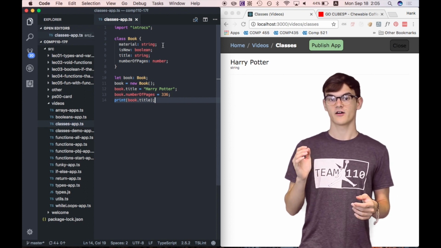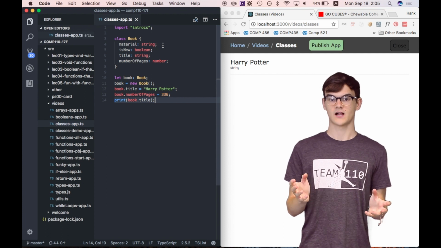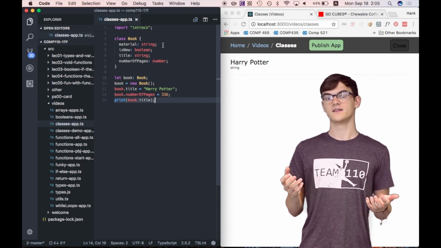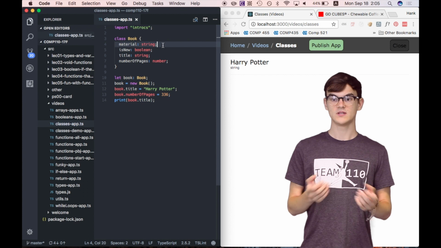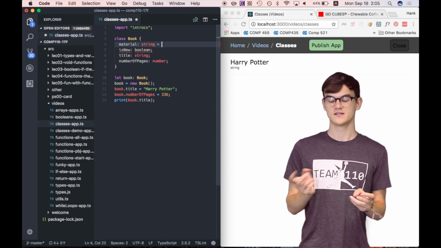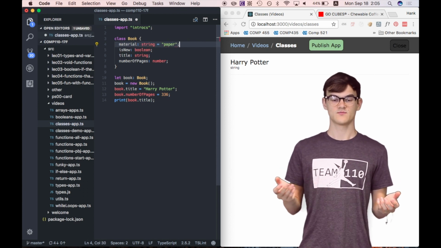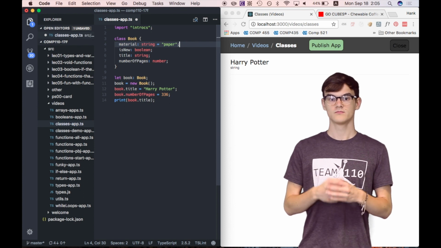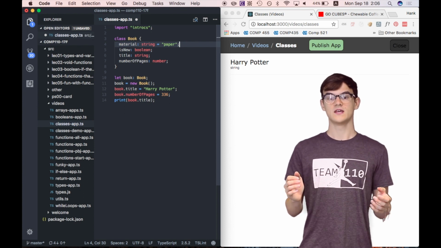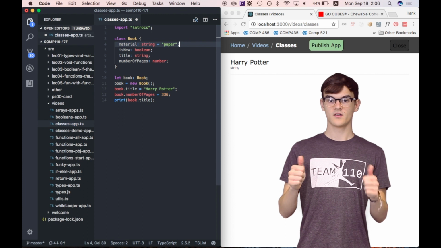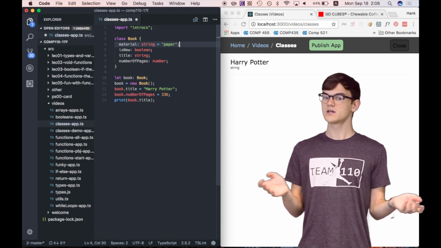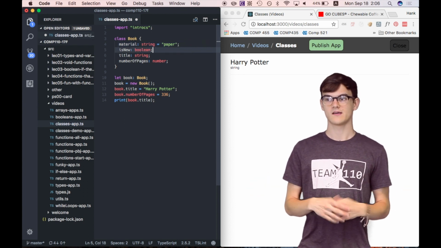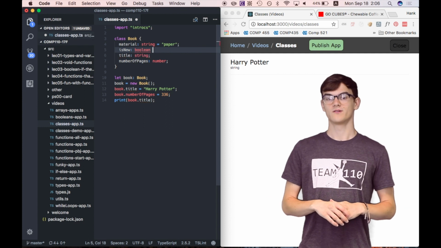So inside our class declaration of the Book class, beside material, we can say equals "paper" in double quotes. That just means that every time we make a new instance of our Book class, the material property will be immediately set to paper. And we can do the same thing for isNew. We can say equals true, because all books are new when they're first created.